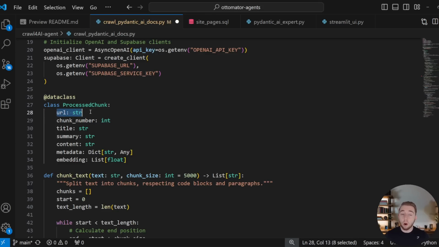So we have the URL for the Pydantic AI documentation page. We have the chunk number, like maybe if we split the document into 10 different chunks, this is chunk number 2 out of 10. And then we're going to give a title and a summary for every single chunk. And this is going to get into Agentic RAG a little bit, but if we have this extra context about what this chunk represents, that's going to help the agent reason about when to use this specific piece of knowledge. So more on that later.